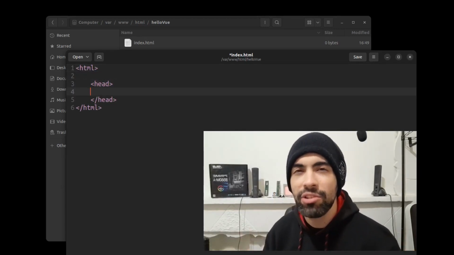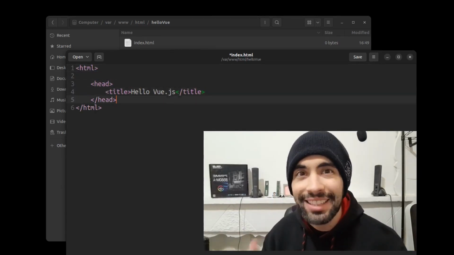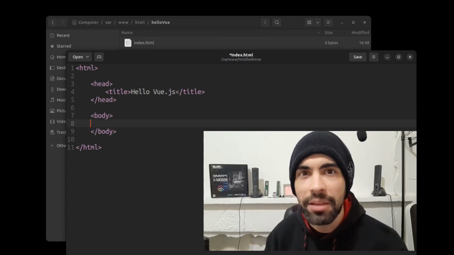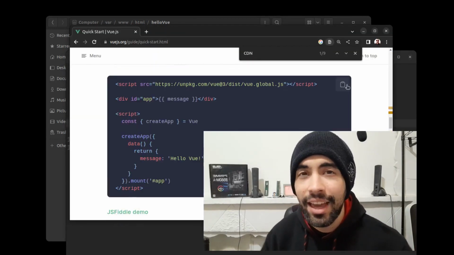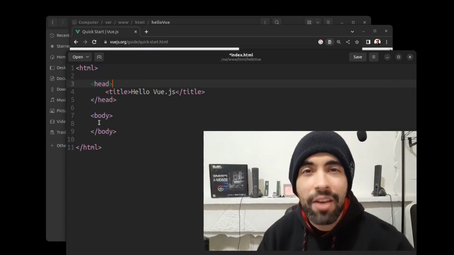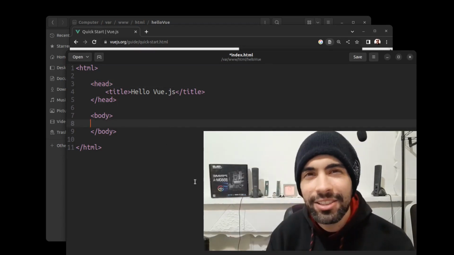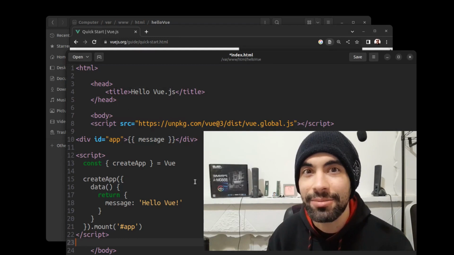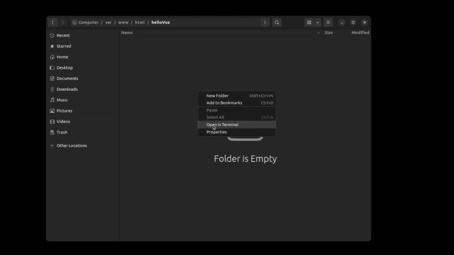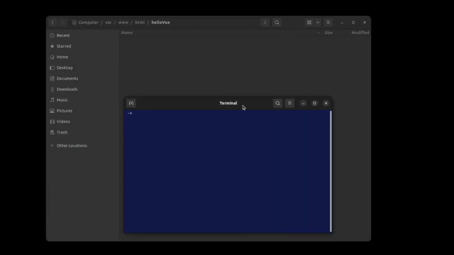You may have heard of Vue.js, but haven't tried it yet. Let's see how we can use Vue.js in CDN mode without installing anything. And all you need is a text editor, a web browser, and a little knowledge about HTML and JavaScript. Let's do it. First, we create a simple HTML file.